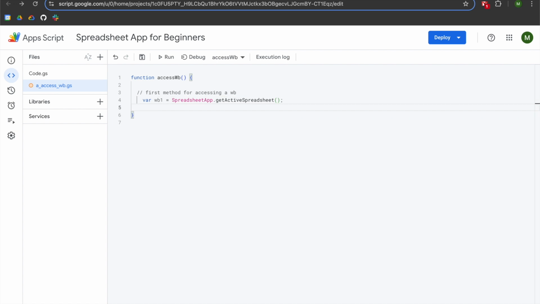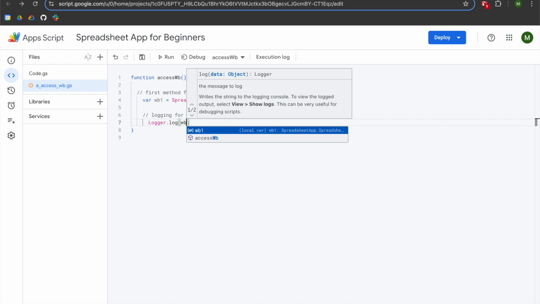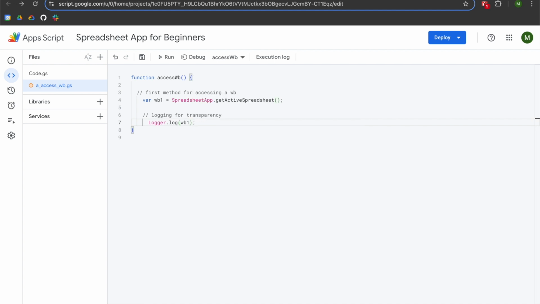We're going to hit enter once, twice. We're going to add 2 slashes for a comment, and we will say logging for transparency. We're going to hit enter and tab. We're going to use Logger.log, and then we will reference the WB1 variable that we just created. We're going to add a semicolon. We'll hit save, and then we're going to run our project.